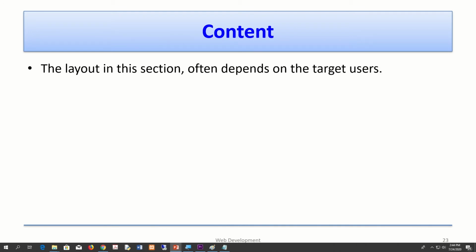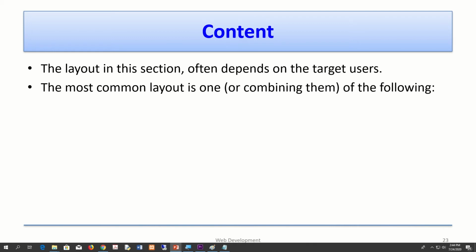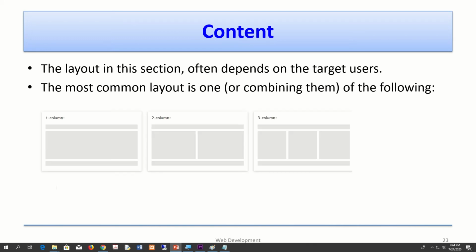So the layout in this section, I mean the content section. This usually depends on the target users, and the most common layout is like this, right? So for mobile users, we can have one column. For tablets and laptops, we can have two columns, right? For the desktop, we can have three columns, right? So this depends on the user variations. You can use either one column or two columns or three columns depending on the users' requirements, all right?